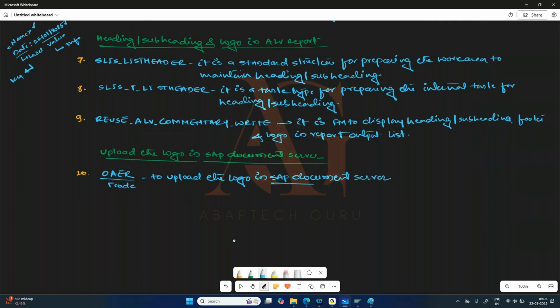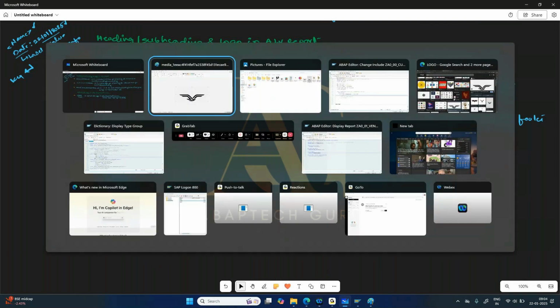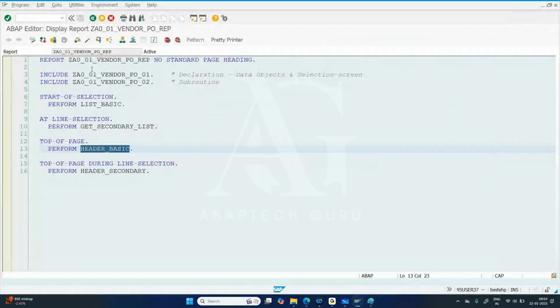And make sure the logo type is BMP. SAP will not allow any other logo type. It should be BMP only. Now what I do is I will go to OAER, the transaction code called OAER.